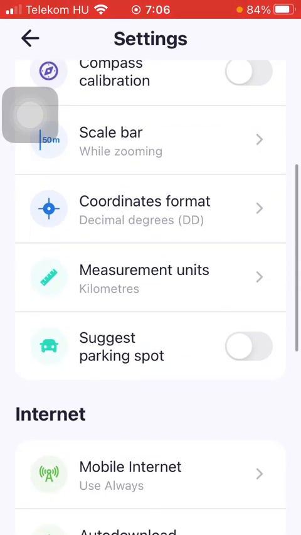Scroll down a bit to the Suggest Parking Spot feature, and if you would like to enable it, all you have to do is click on the button on the right side of the screen, thereby enabling this feature, so that whenever you are using the map and would like to go to a particular location, you will be suggested with the parking spot options on the map.